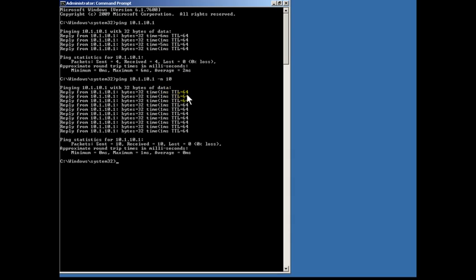Now, what if you're thinking that maybe the equipment is responding, but it just needs more time? So in order to give it more time, we do ping 10.1.10.1 space -i, and then we put in our time to live, a longer time to live. So let's say we do 200 milliseconds, and then we hit enter.